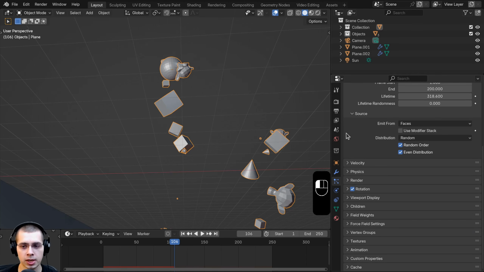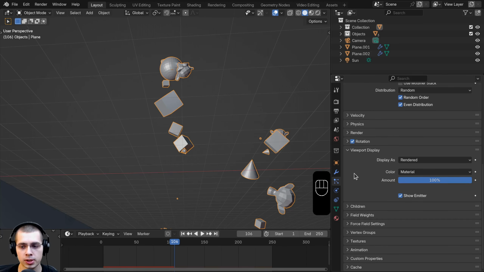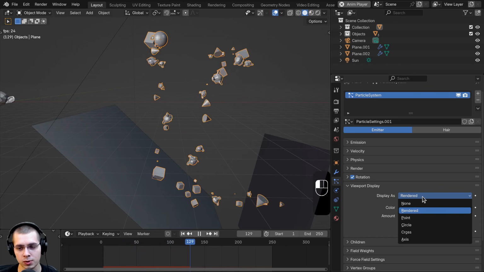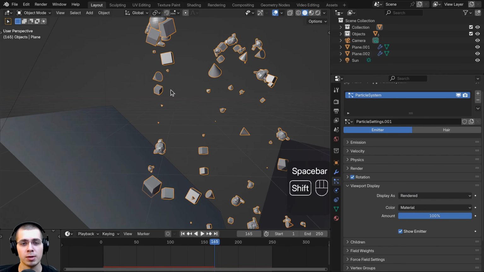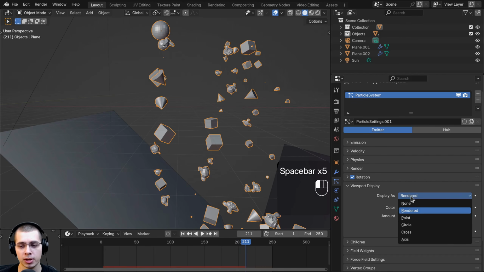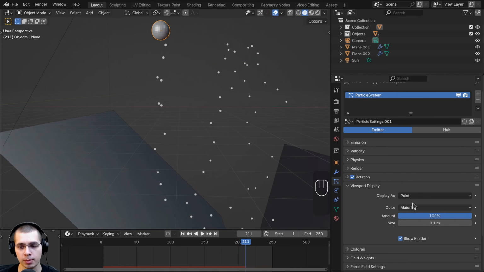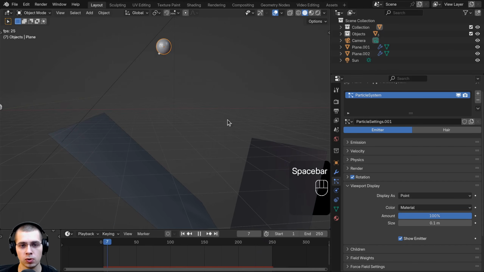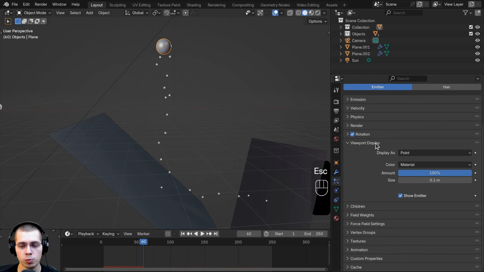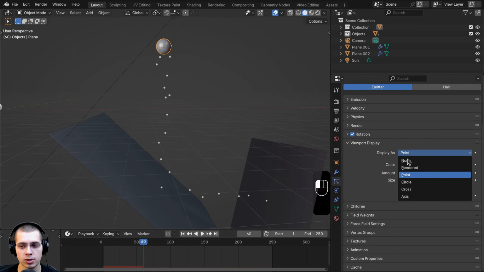Let's close the rotation now, and we're going to turn on viewport display instead. So by default, it's set to rendered, and for most things, you're probably just going to leave it as rendered, but maybe the animation is getting a little bit laggy in the viewport. Maybe these objects are a bit high poly. You could, for example, just change it to point, and now it's just going to show these little halo objects where it is in the viewport. But then if you actually give this object a render, it's going to render with the actual objects that you've chosen. So again, the viewport display settings only change what you can see in the viewport.